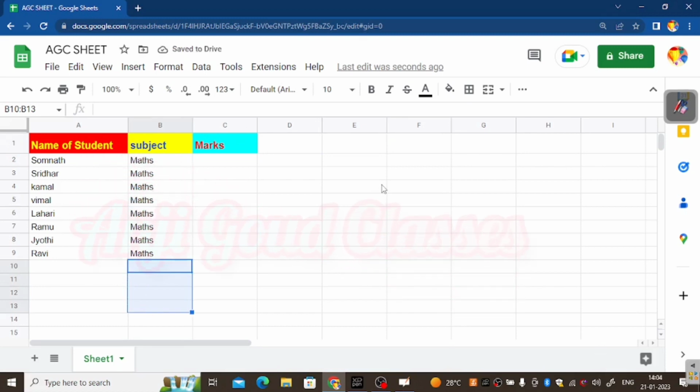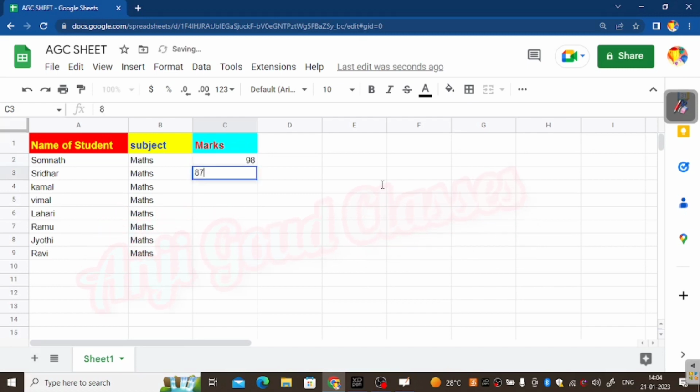Whatever the percentage is scored, we should give the marks here. Suppose the first candidate scored 98, the second candidate scored 87, the third candidate 67, the fourth candidate 56, the sixth candidate 65, the seventh candidate 87, the eighth candidate 45 and the last candidate 43. These are the scores of the individual students in the maths subject.